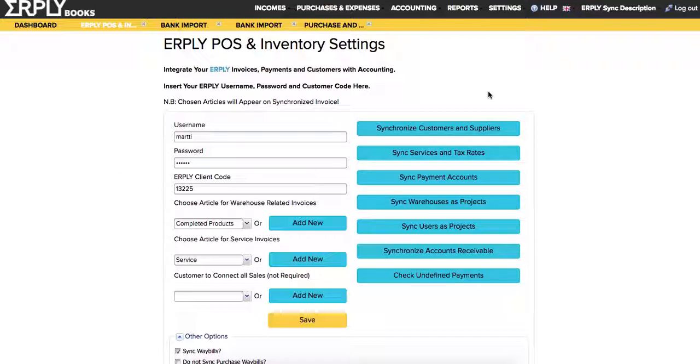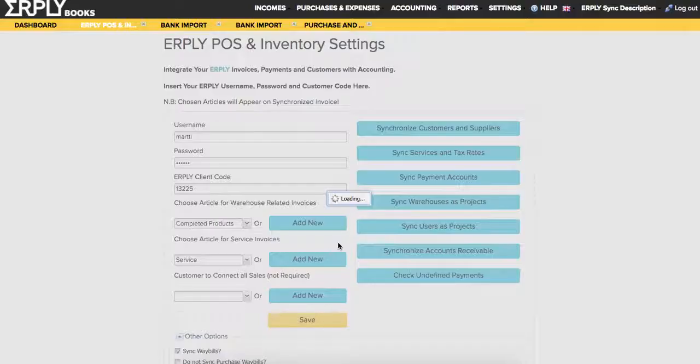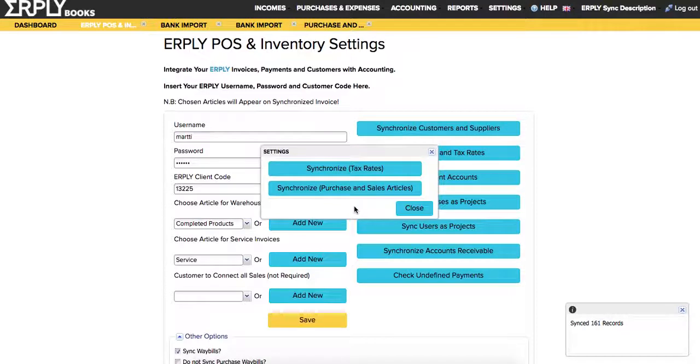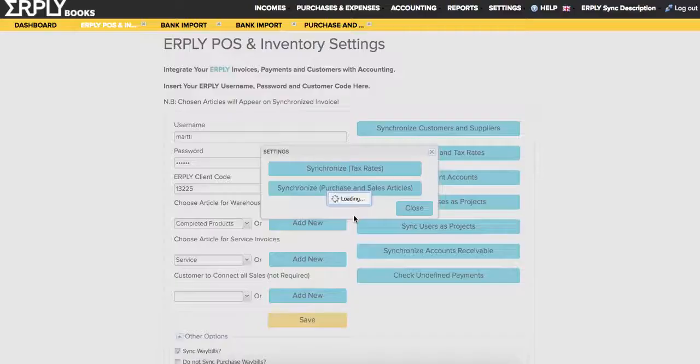Now, what should you do here? If you don't have hundreds of thousands of customers in your POS account which you don't want to see in ERPLY Books, just synchronize customers and suppliers. I will do that because I have fewer than 200 and it takes less time to synchronize for the first time. Then I'll also synchronize the purchase and sales articles, which are the non-stock items as I mentioned before.